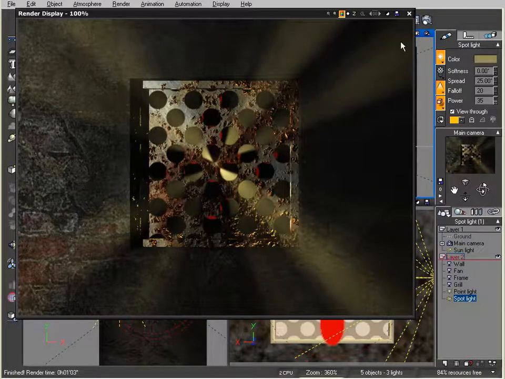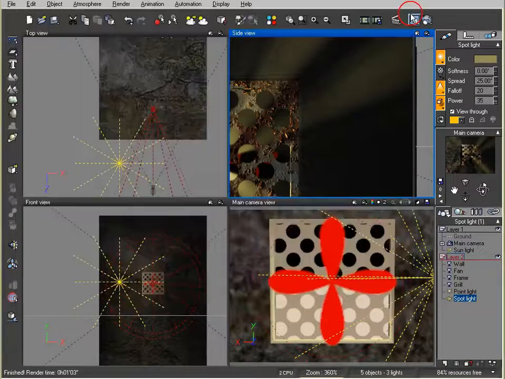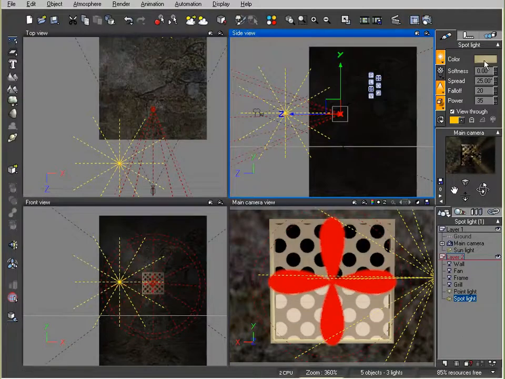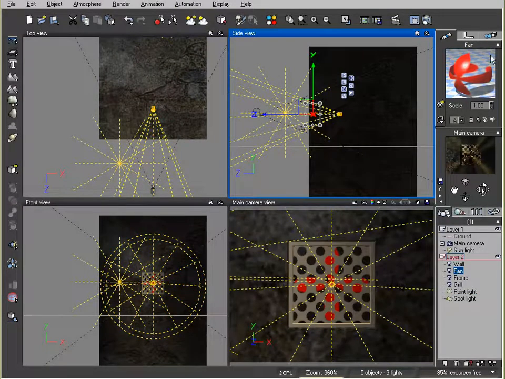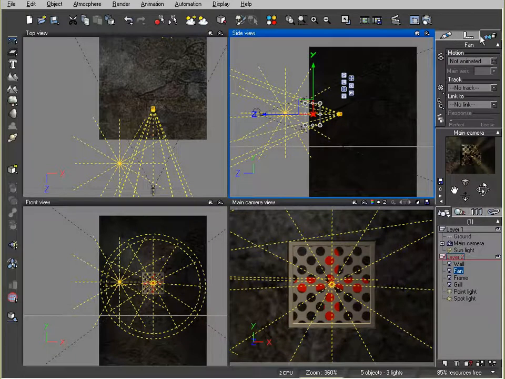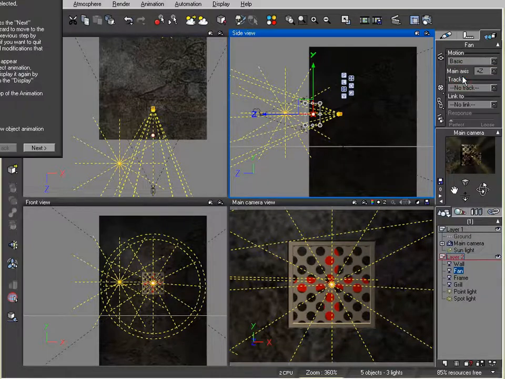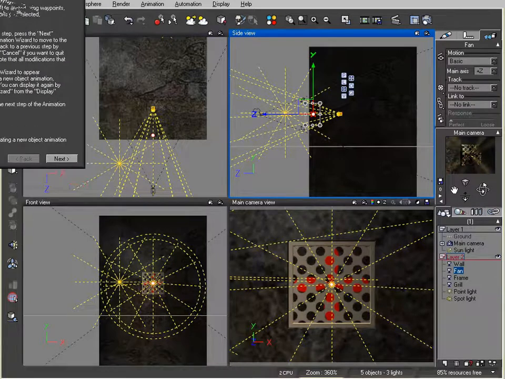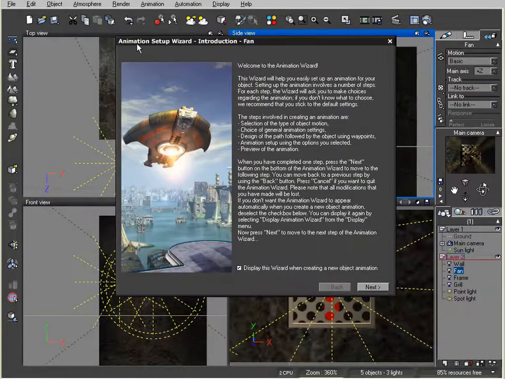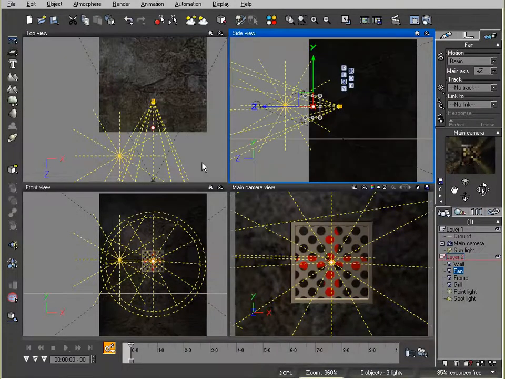Got our lighting in place, got our scene set up, camera pointed where I want it to be. Now it's time to animate this. I'm going to select the fan, and that's the only object that's going to be animated here. I'm going to click on this animation tab up here, and under motion here it says not animated. Because the fan is selected, I want to apply just a basic animation to it, and that brings up this animation setup wizard. Now I'm going to just turn it off. I don't need that.